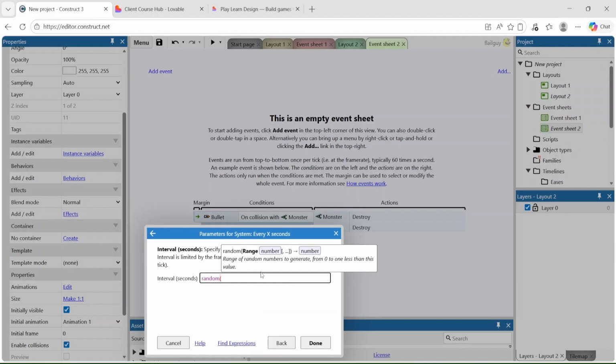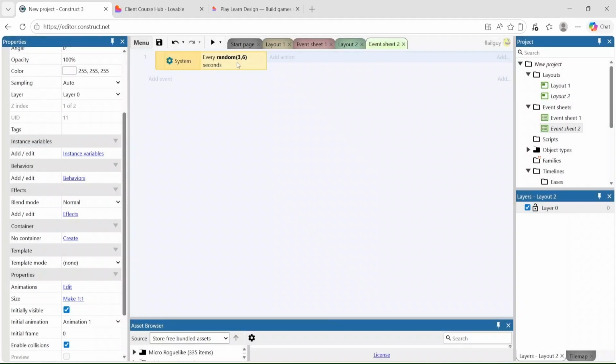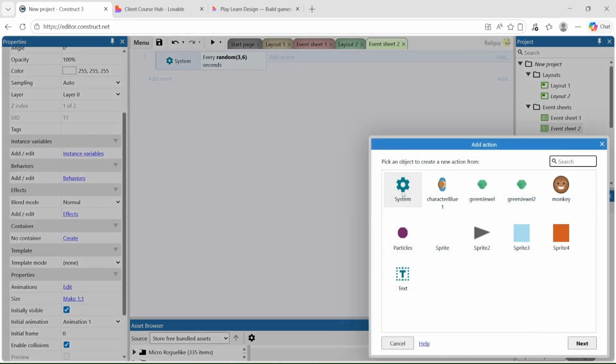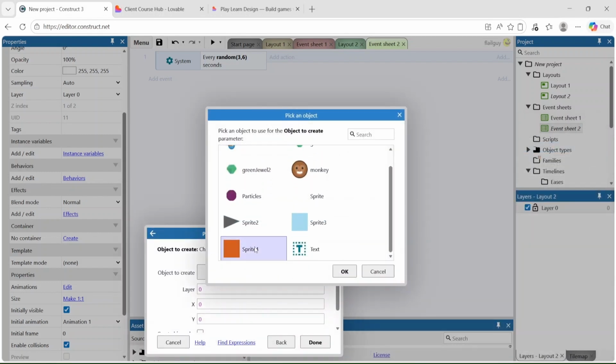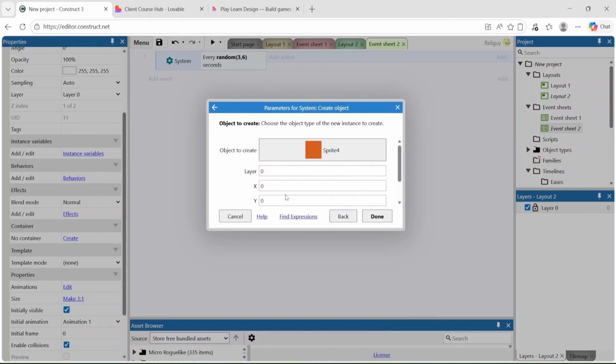parentheses, and I can put something between 3, 6. So that means every random seconds is going to choose between 3 and 6. It could be 3.8, 4.5, 5.3. It's going to choose a number in between, and when that number elapses, it's going to make the effect of that event. So every random 3 to 6 seconds, I'm gonna create object, and that object is gonna be my prototype sprite.